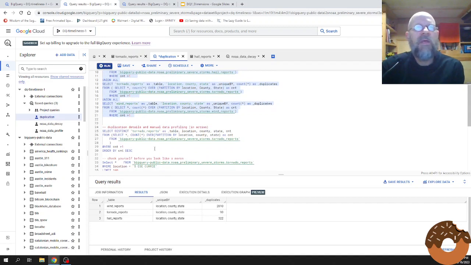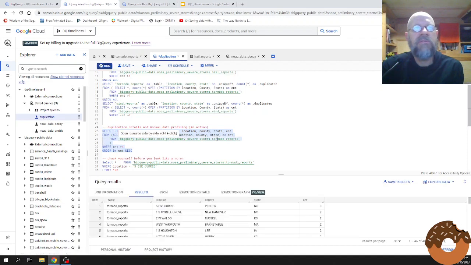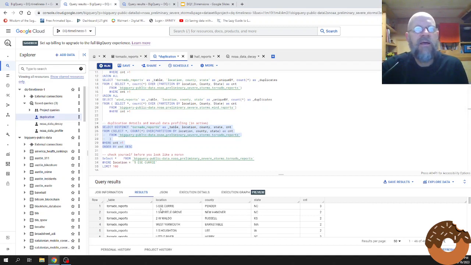Duplication details and manual data profiling in action. So this is just some tornado reports. Let's run this real quick. This is going to bring us back just another example. We want to see who has the most duplicates out there. And so you can see this 5 ESE Curry, that one does.